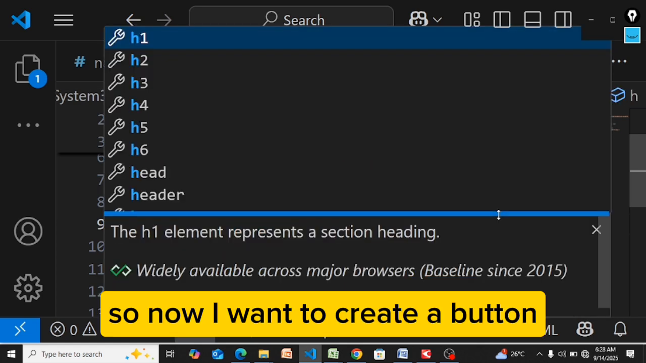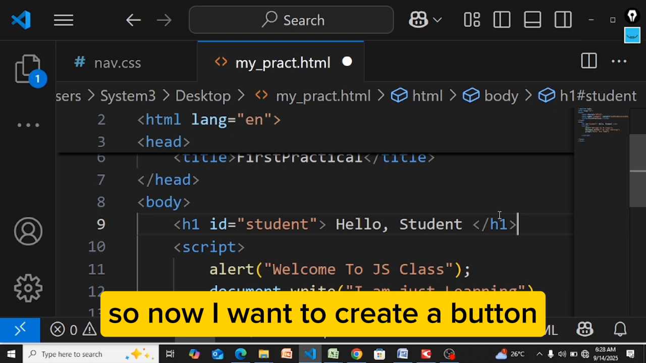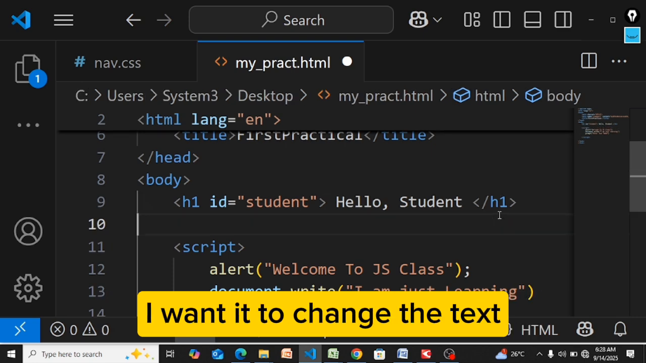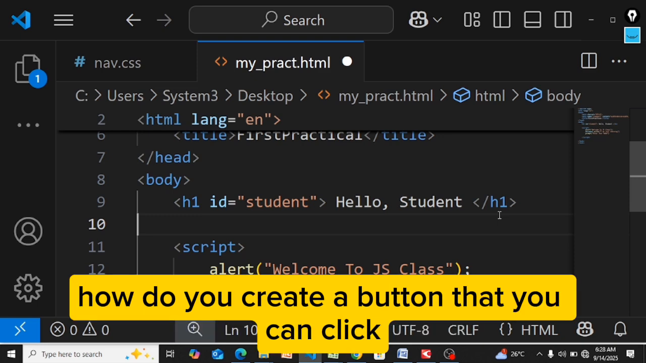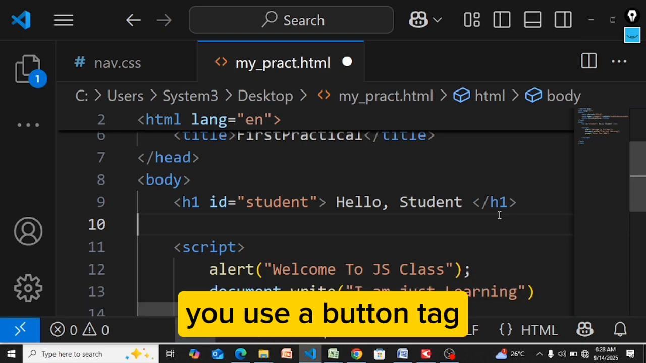So now I want to create a button that, when I click on it, changes the text hello student to another text of my choice. So I will create a button. How do you create a button that you can click? You use a button tag.